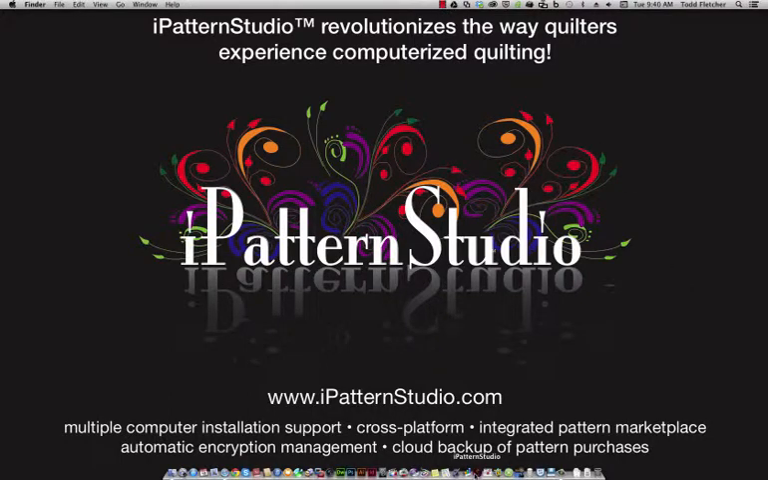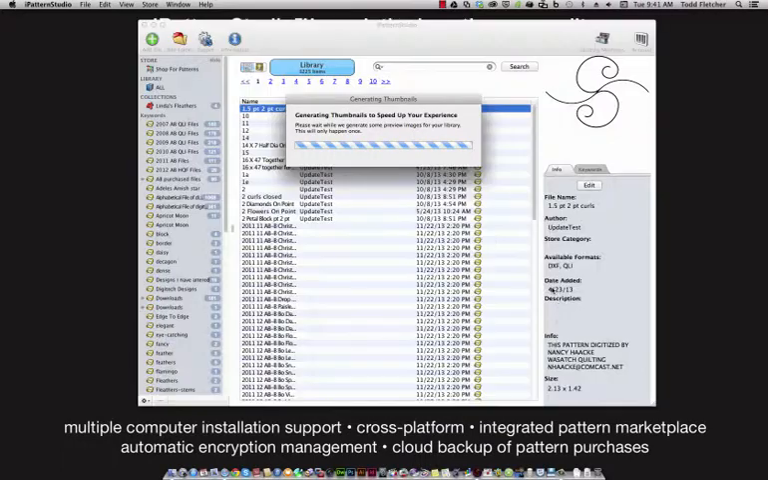So let's get started. If you're updating iPatternStudio, you'll notice the first big update. iPatternStudio will take a few moments to save a preview or cache of each pattern in your library. This will only run once and allows for much faster browsing while working in your pattern library.